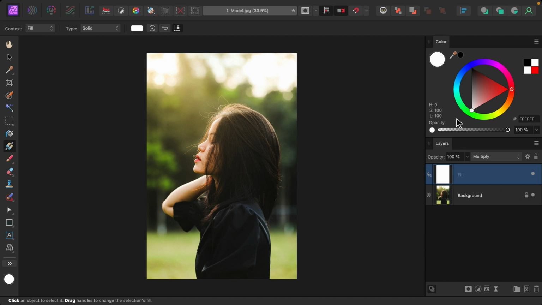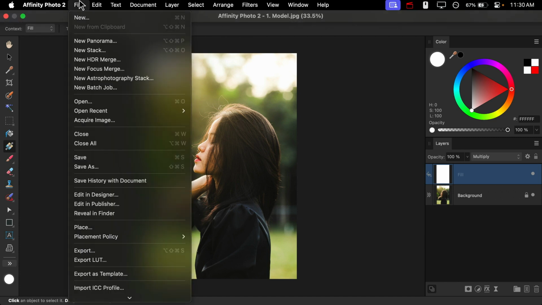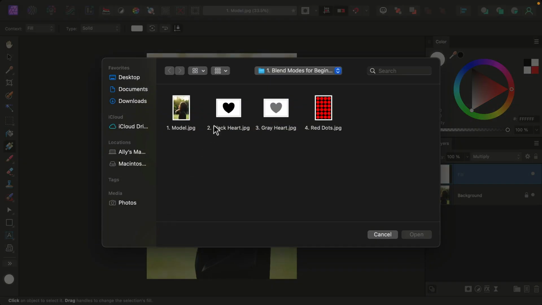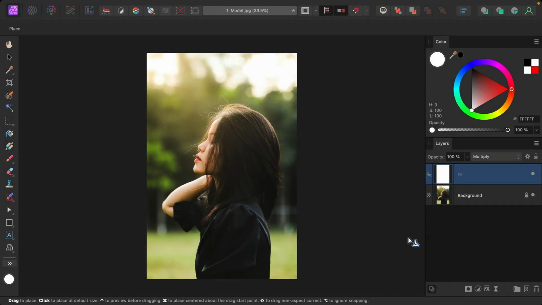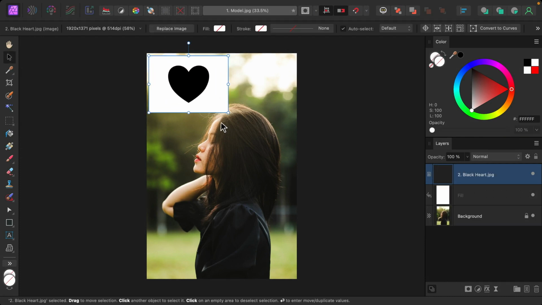To see a simple example of why this is important, I'll place another photo into this image. So I'll go to the top of the screen to File, and then down to Place. I'm going to add this black heart image to our document. Then I'll just click and drag to add it in.